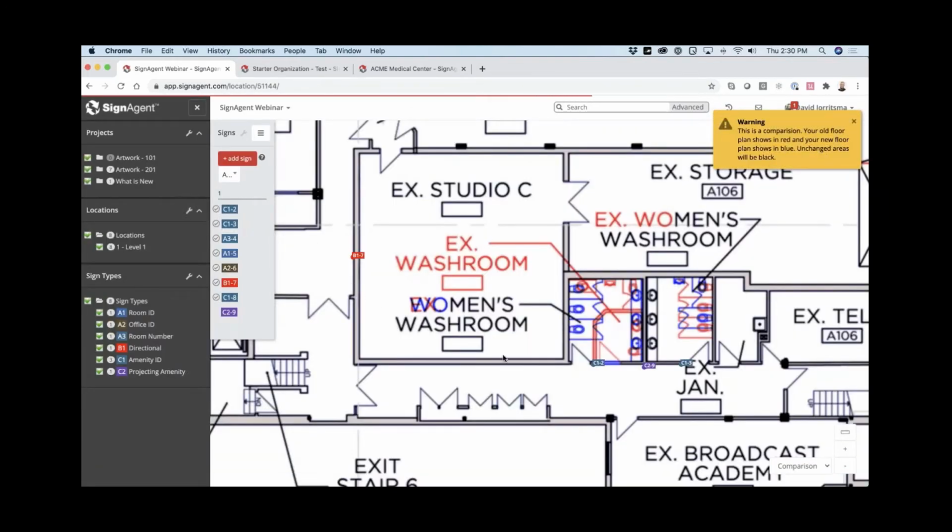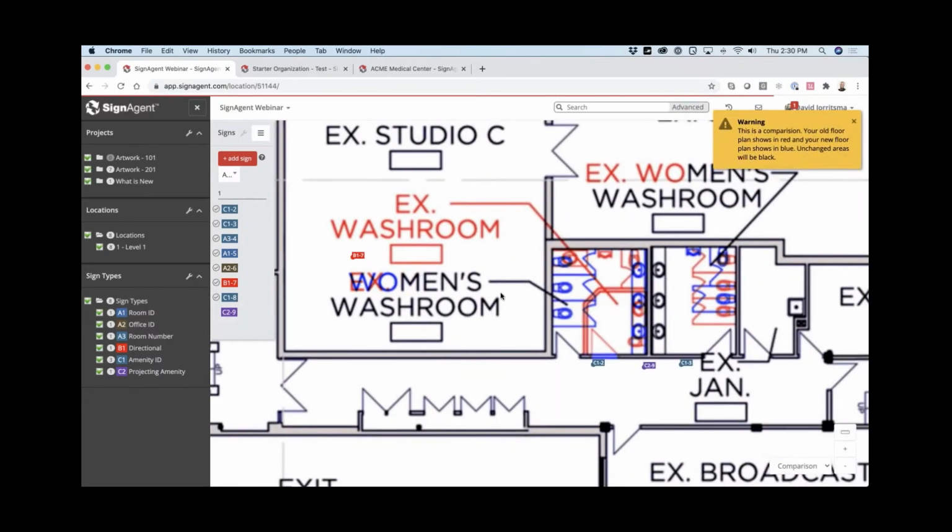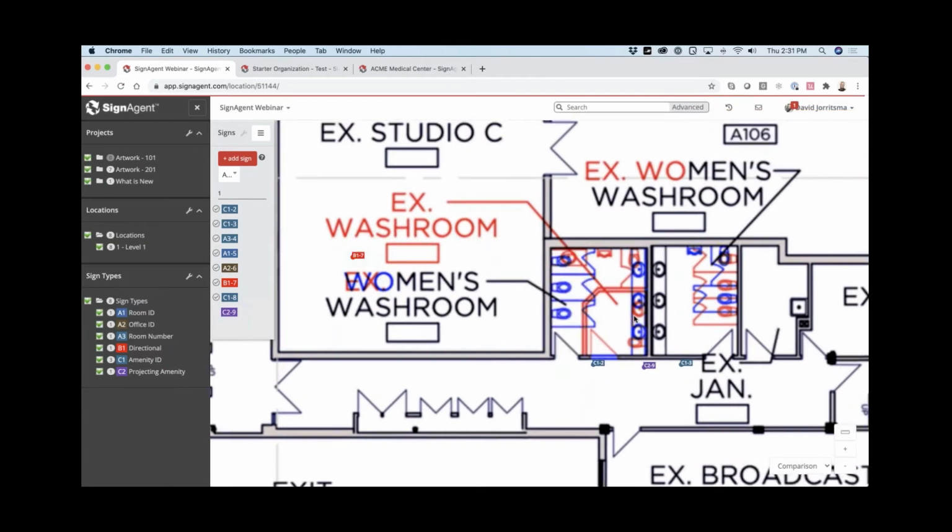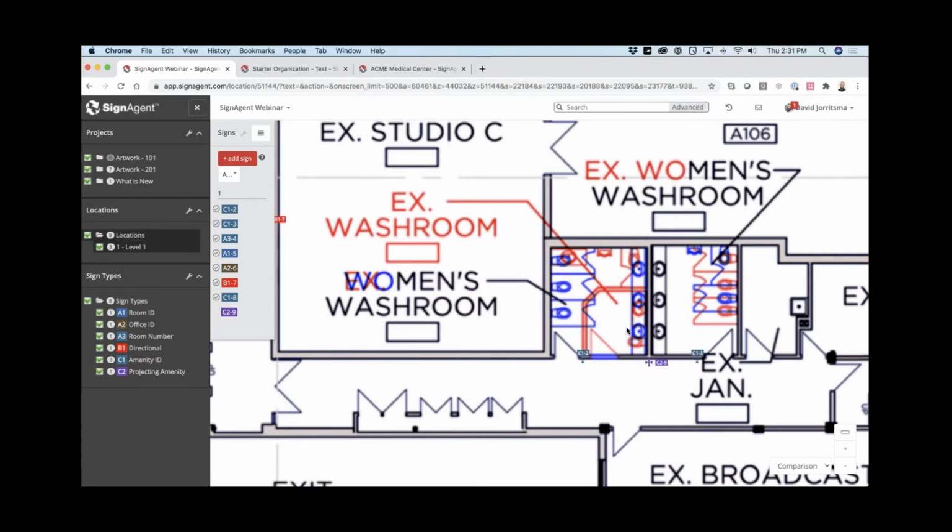Then I delete that sign, and I can look and say, okay, this is the women's restroom now, and this is men. So I can just move that one there and this one there, right? And then this one here is that projecting sign. So yeah, I'm okay with that.